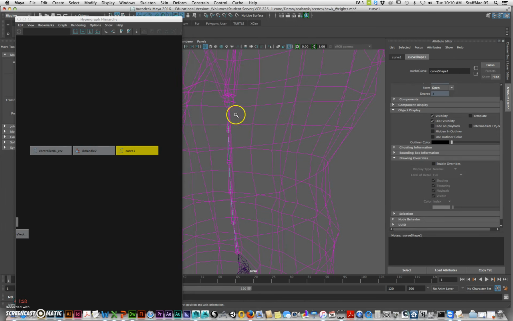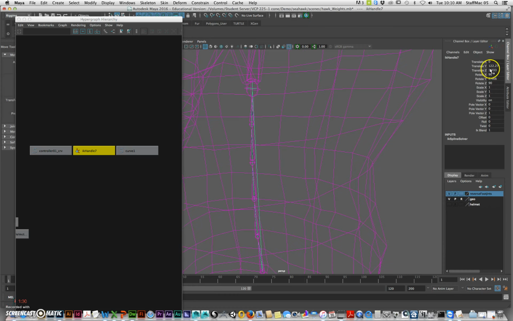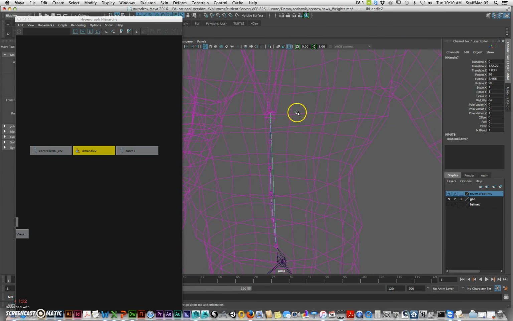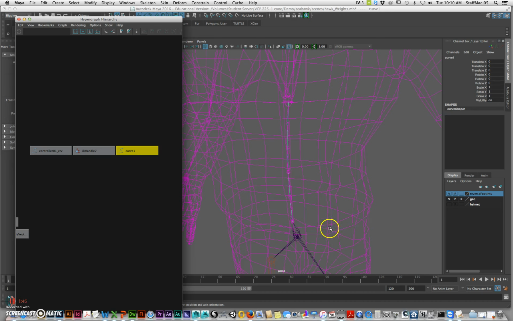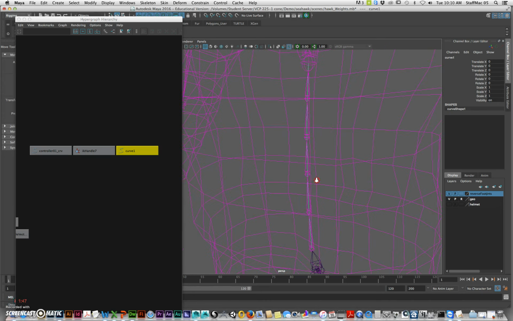Okay. The IK handle in this case is just like a holder of attributes. You can see I have the move tool on, and it doesn't do anything, right? If I rotate, none of this. Scale, it doesn't actually do anything. It's the curve itself that does the controlling. Okay. Which is partially what makes it difficult to work with.